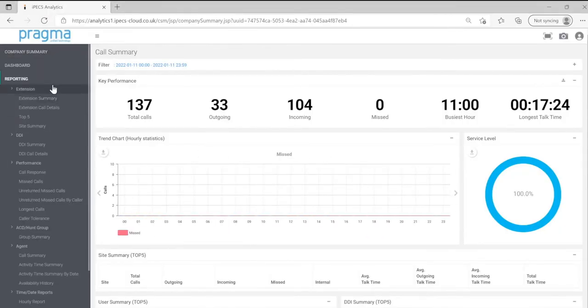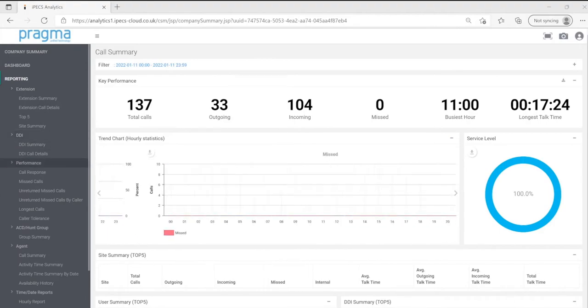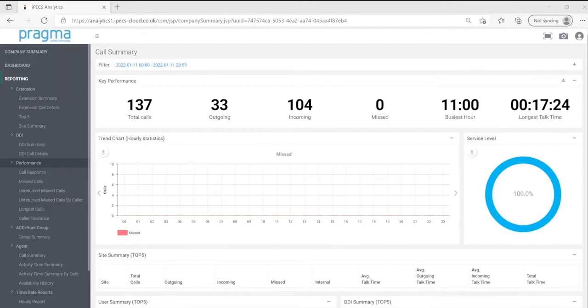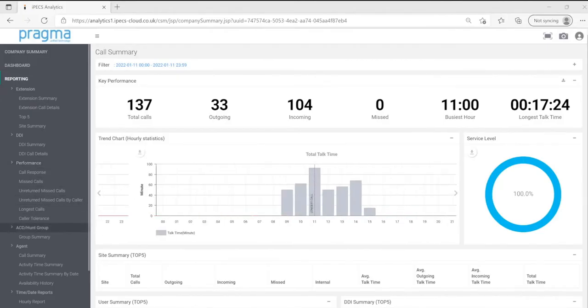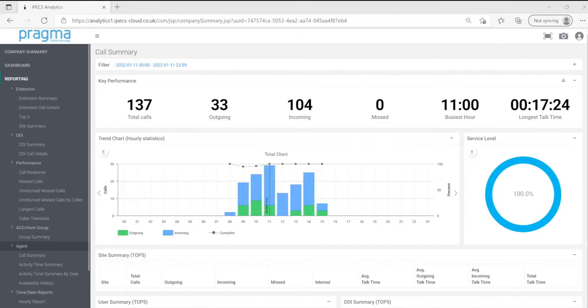Extension reports: summaries and detail of the calls handled by users of the system. DDI reports: the number of calls and experience offered. Performance reports: how well the users have handled the callers. Group reports: analysis of calls handled by a team of users. Agent reports: how team members have handled their group calls.